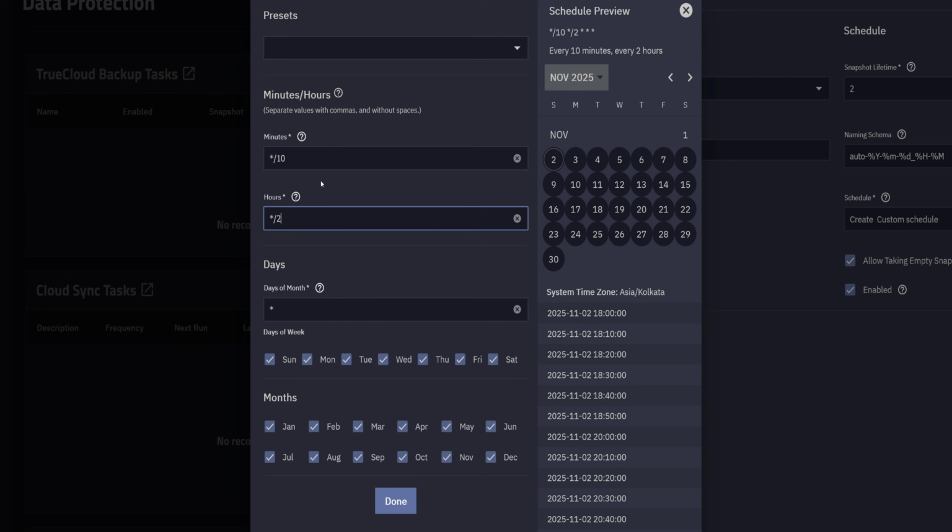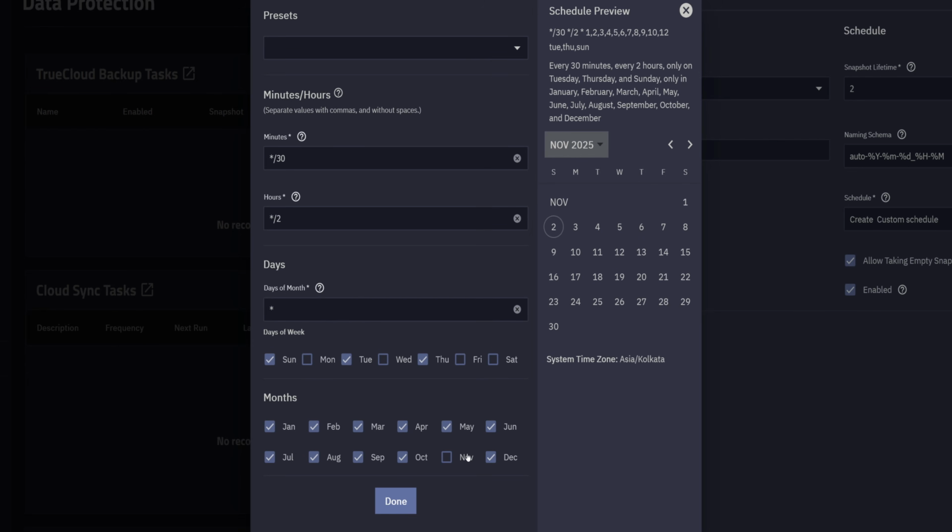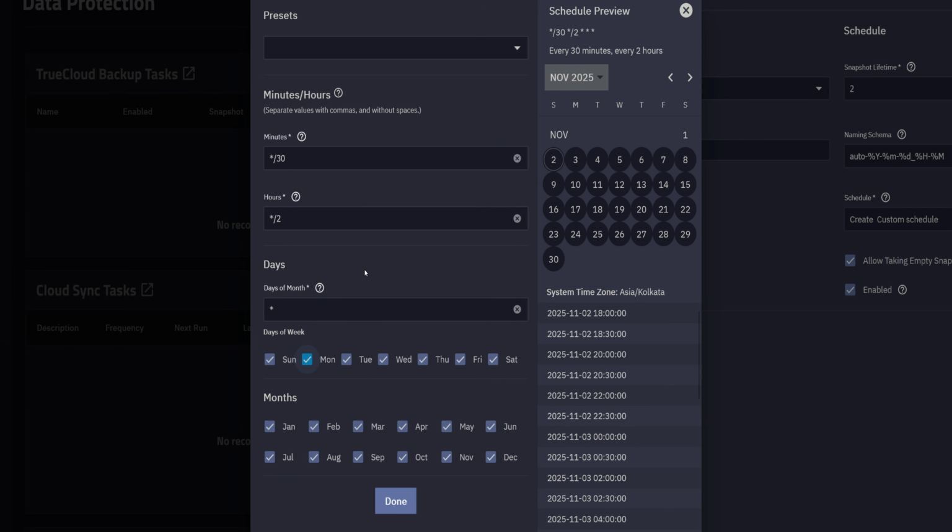We can also make it run every 30 minutes, or apply similar patterns to days and weekdays. For weekdays, you can even pick specific days by checking these boxes. And the same goes for months too. So with this setup, you can schedule snapshots exactly the way you want. By the way, /1 works just like asterisk, meaning it runs every minute.